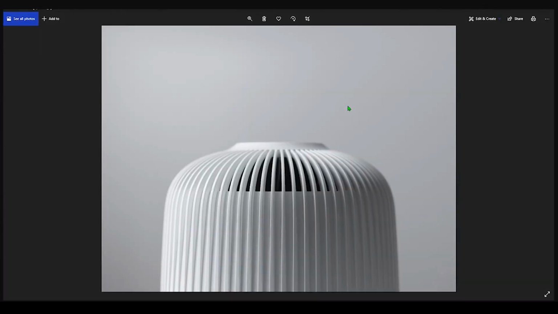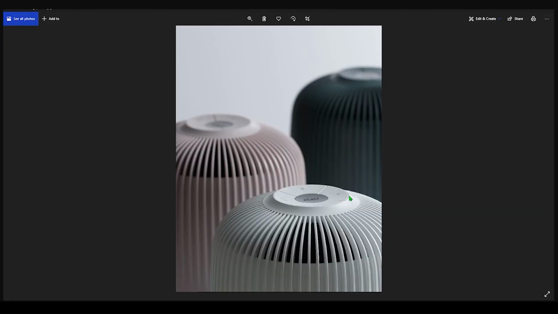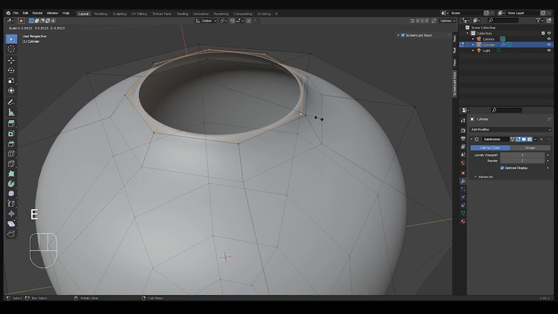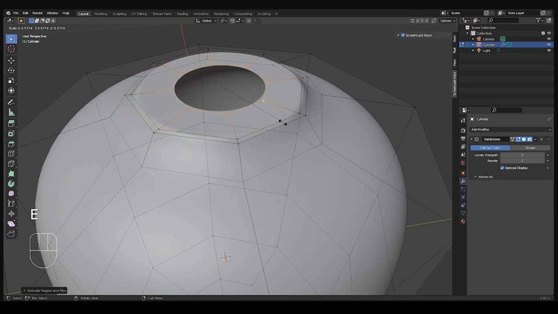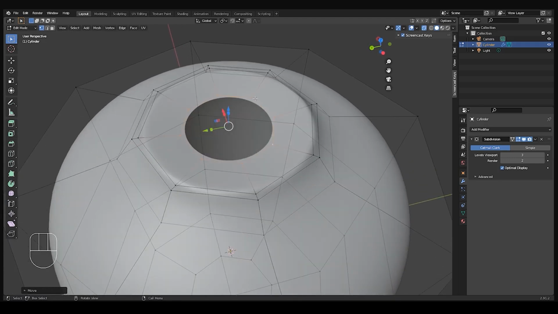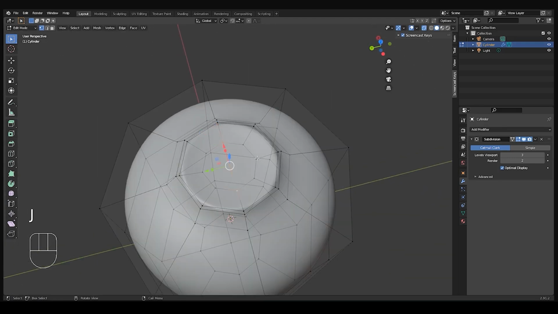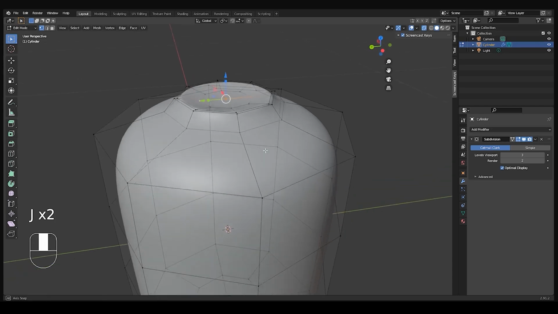Here we can see that there is just a slight flat and then the buttons. So let's just extrude and scale again. And this one we push inside. Then we press F to make a face, and we correct the topology by joining those points together.